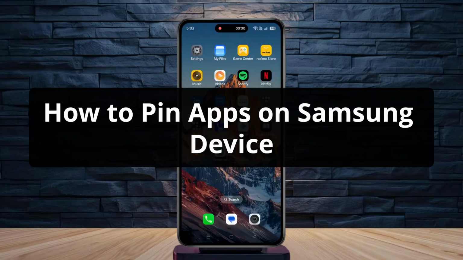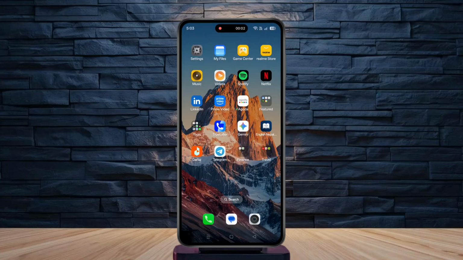Want to lock a single app on your Android phone so nobody can exit it without your permission? In this video, I'll show you how to pin apps on Android using the built-in screen pinning feature. This is really useful if someone is using your phone and you only want them to stay inside one app.